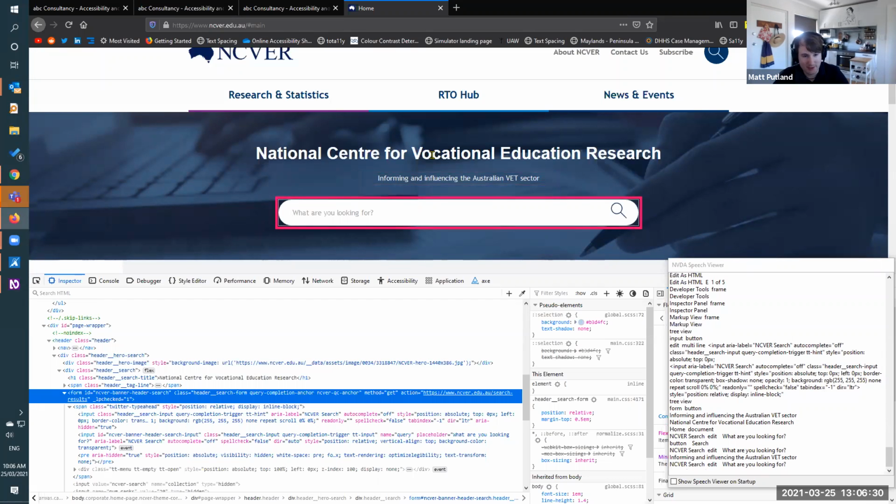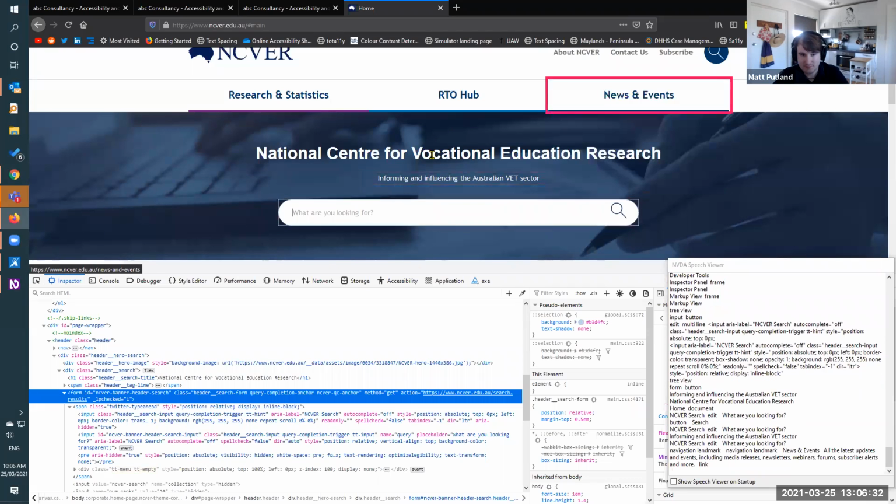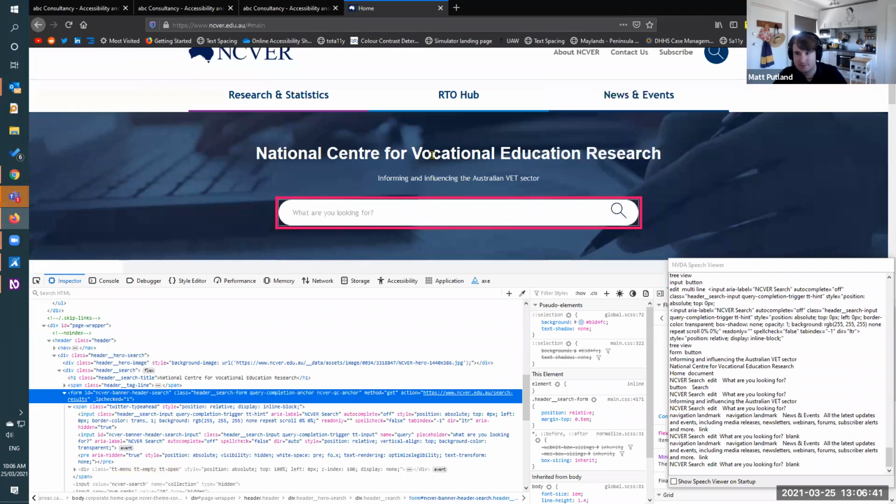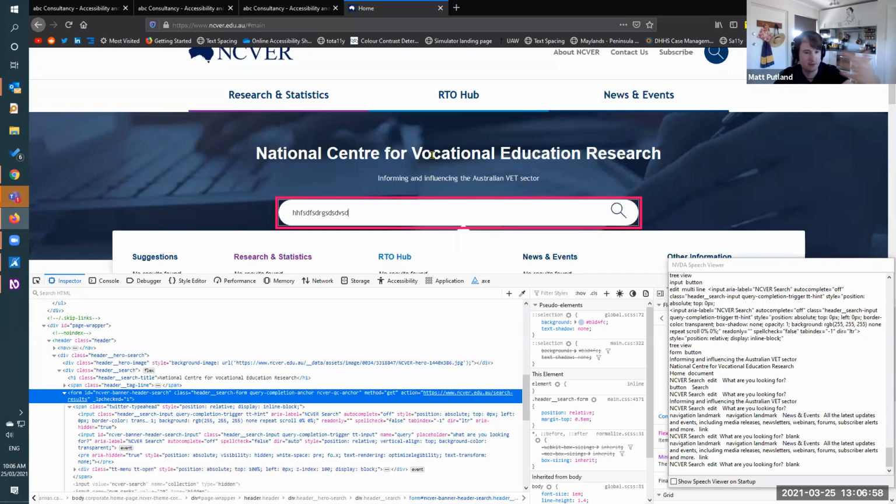Something to note as well here with the search field navigation is when I enter it, you hear NVDA do a little chink sound. I'll do it again. Navigation landmark, search, a chink, and then it reads out NCVER search. What that little indicator is telling the blind screen reader user is that you can now start typing. So if I press the H key or whatever key I want on my keyboard, it will literally put letters into the search field.